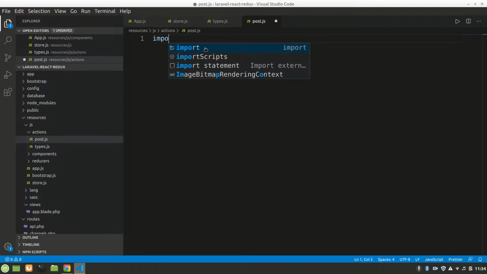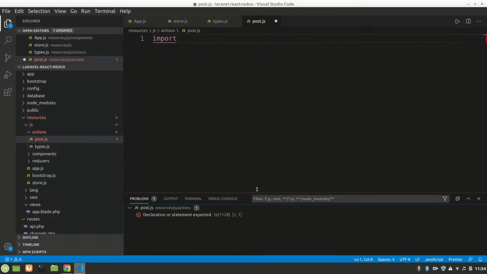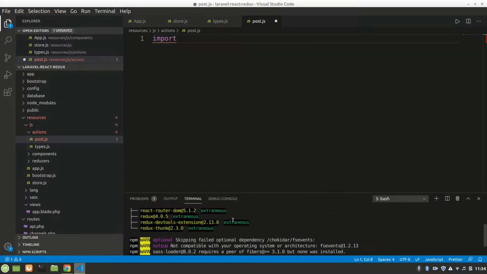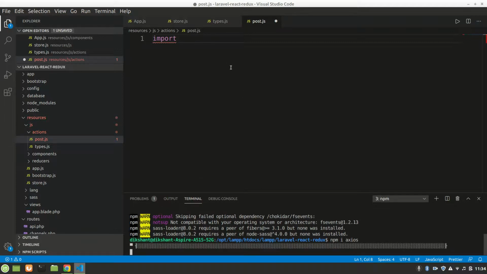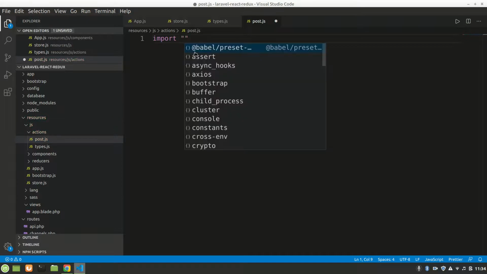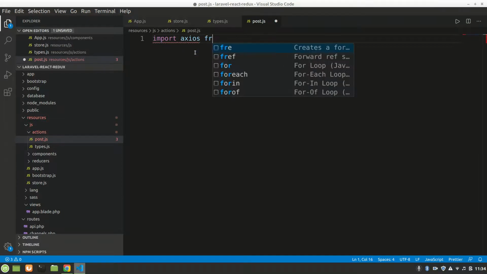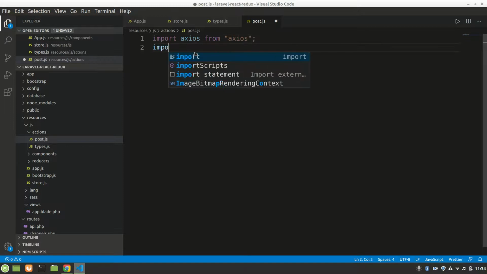So let's import Axios. If in case we haven't installed Axios, you have to install Axios. npm install axios, and it will install that. I've already installed it, and let's say import axios from axios. All right, and also import the types.